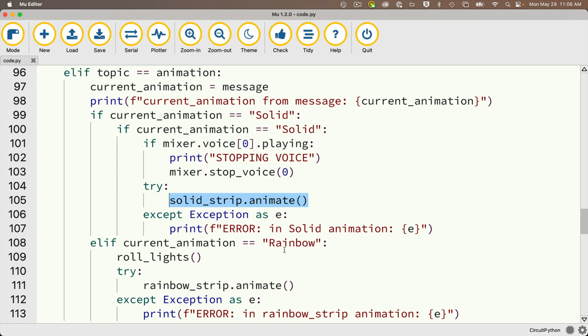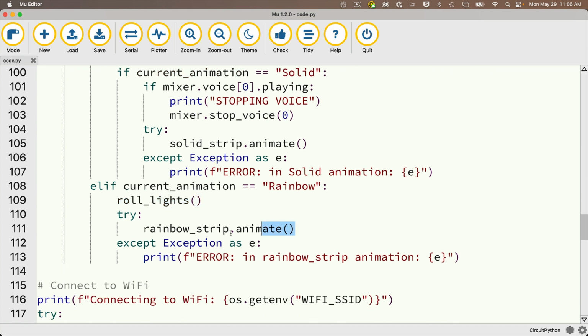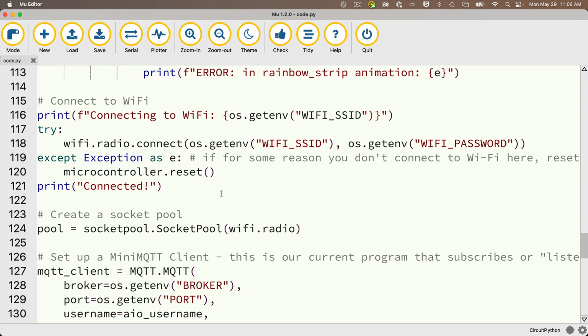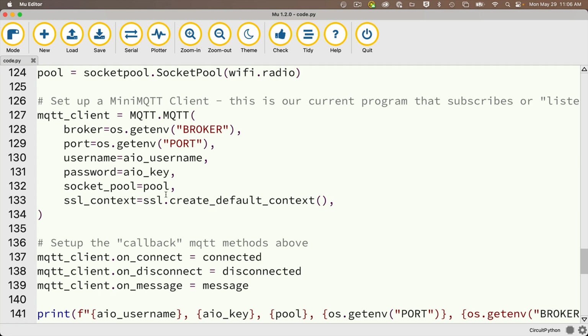But if I receive the message rainbow, I roll the lights so that they go on in groups rather than abruptly turn on. It's just a nice effect that I've added. And then I try to animate with the rainbow animation. Here I try to connect to Wi-Fi. If it doesn't work, I reset the board, and that code should continue to run again from the beginning so I can try again. Then I set up my broker, connect, disconnect, and message functions.